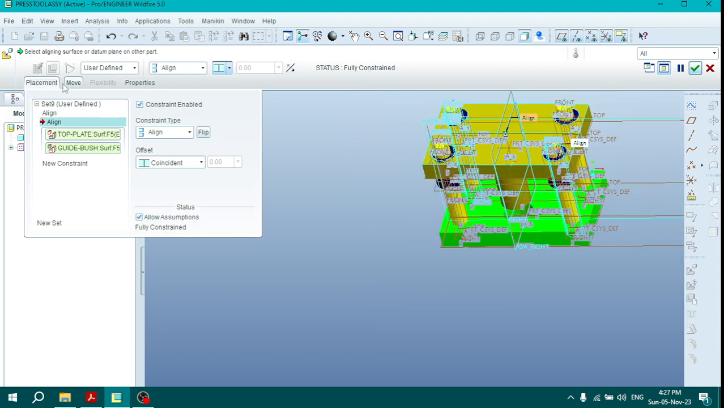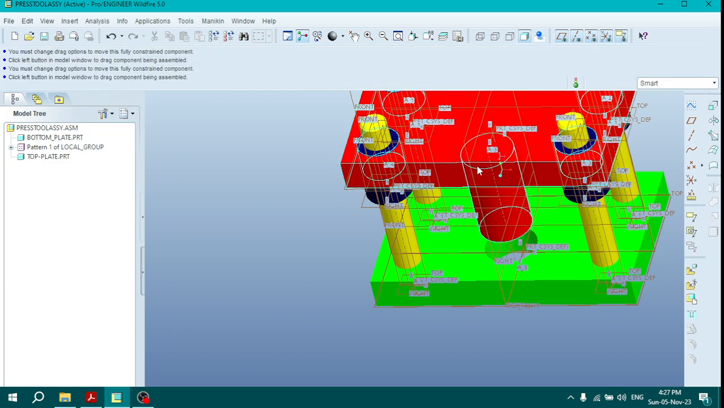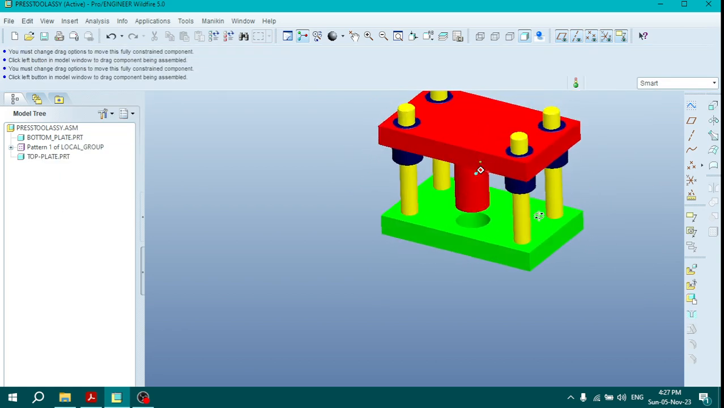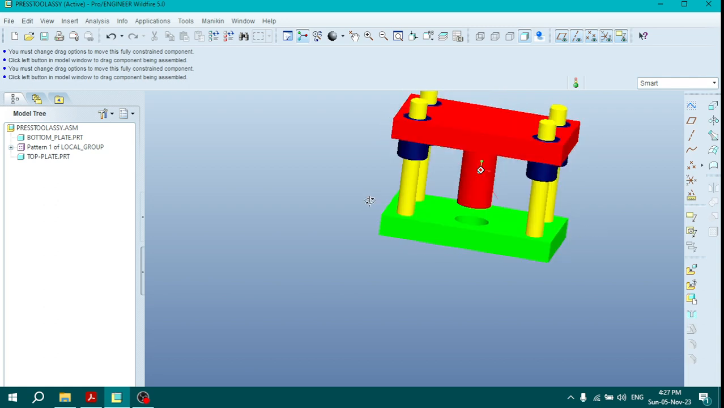That means they will have no relative motion. You can see the plate does not move. Press done. So in this way we have assembled our first assembly, which is the press tool assembly.